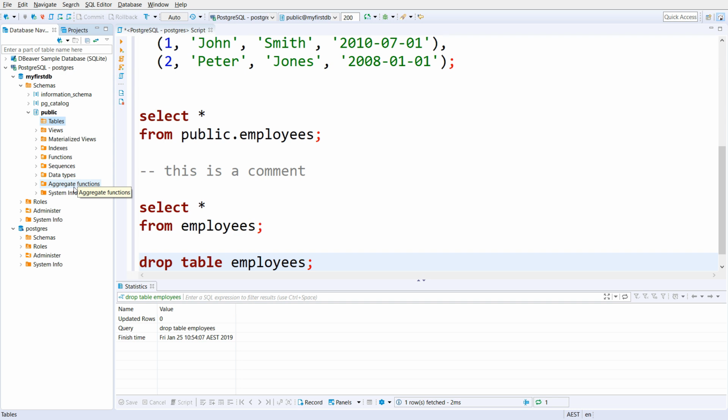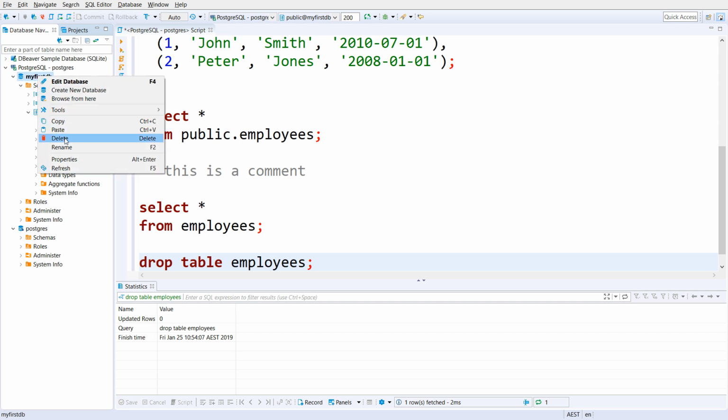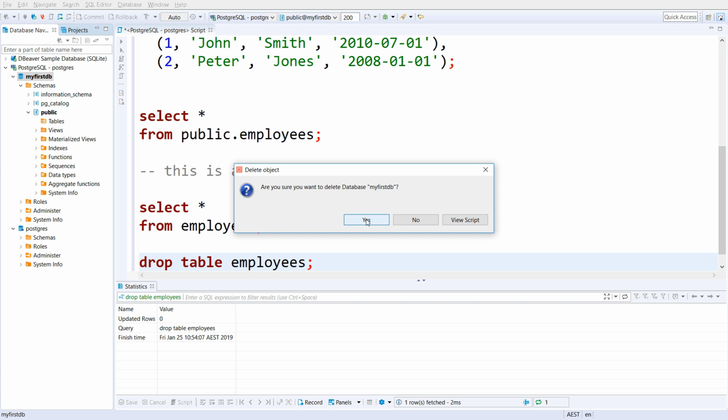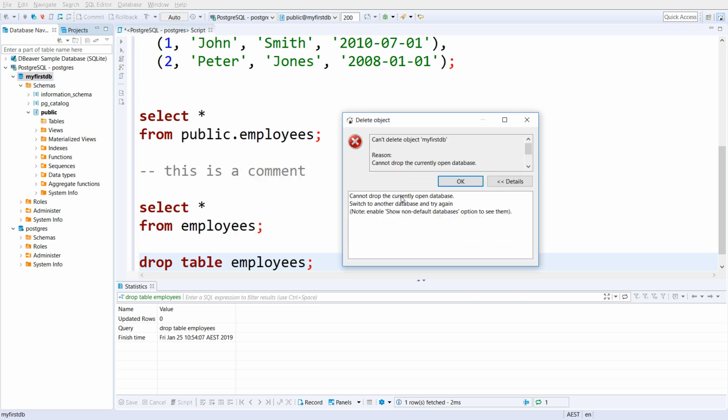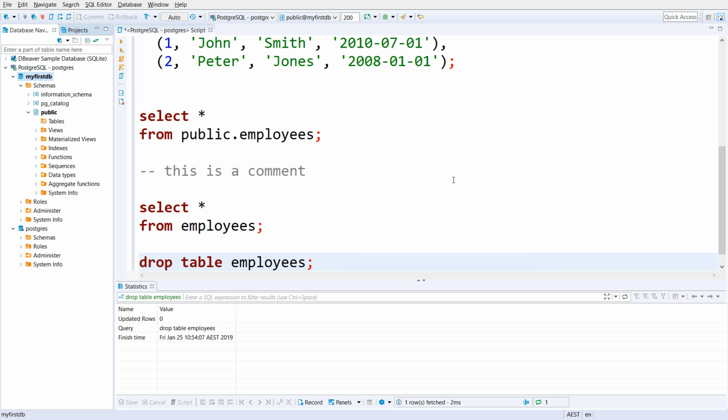So we're done with my first DB. If we want, we can just delete that database. If we try to go over here though, and we right click on the database and click delete, we'll say yes. We'll get a warning that we can't delete that database because we're connected to it. It's the database that's currently active. So let's just hit OK on that.